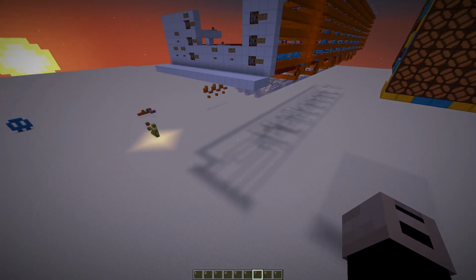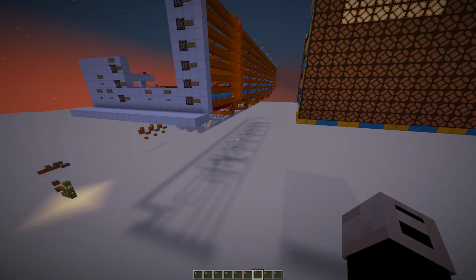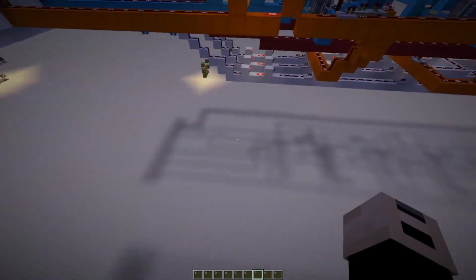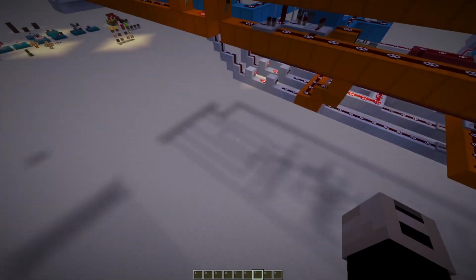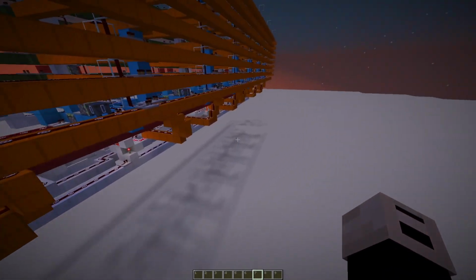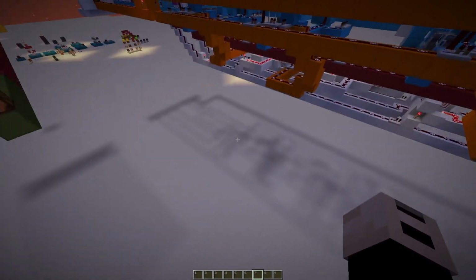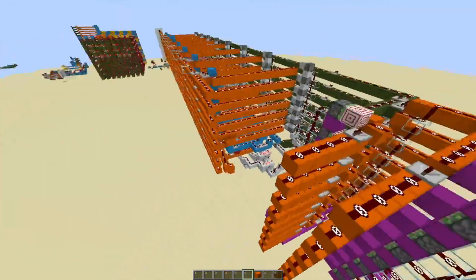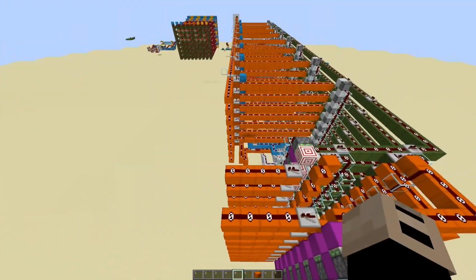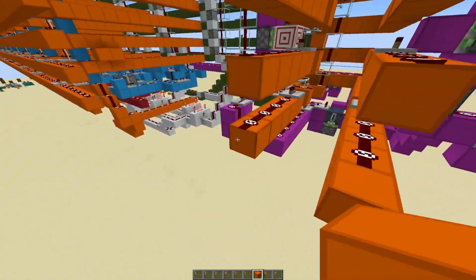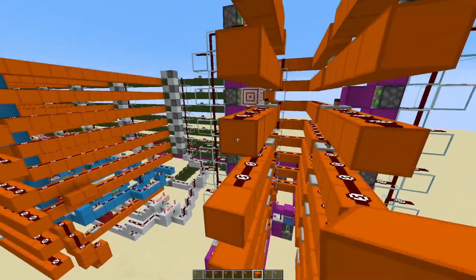Also, just wanted to point out, look how awesome the shadow of the RAM looks. This looks like an actual schematic of a GPU or some processor. This is awesome.